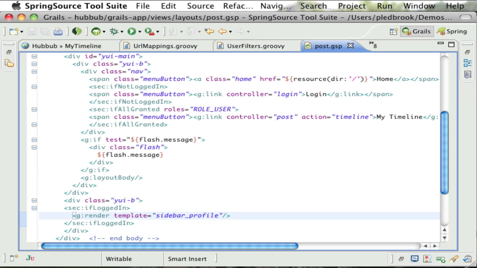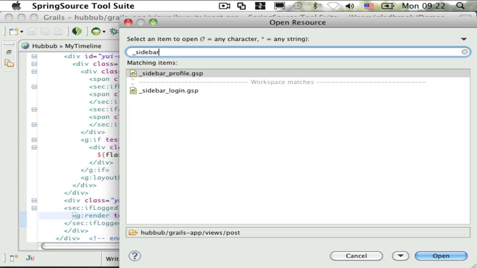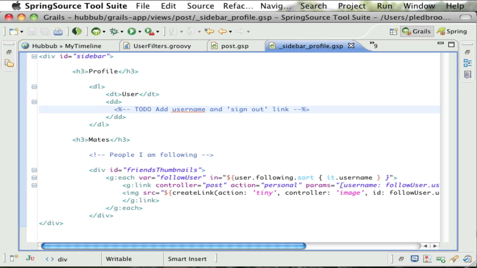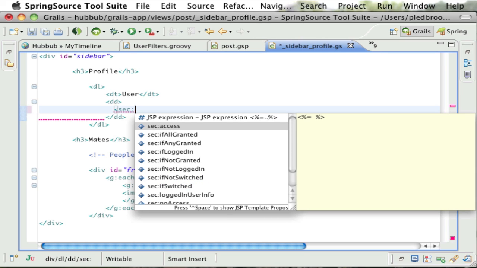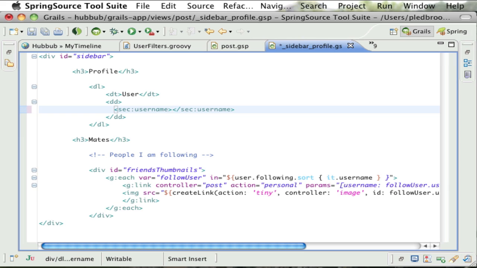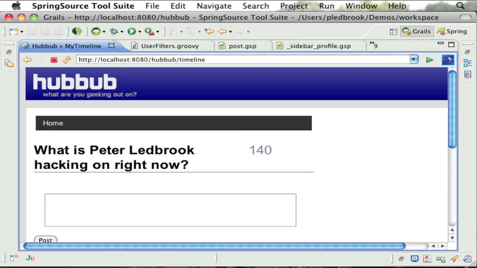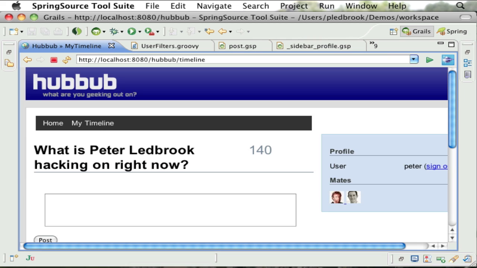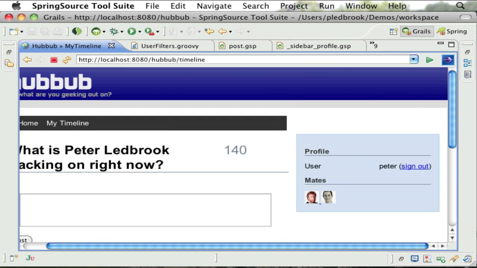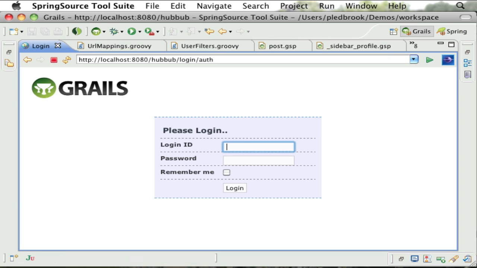There's one final thing to do. Add the username and a logout link to the sidebar. This is easily done with a Spring Security tag, username, and a straightforward link tag to the logout controller's default action. With that done, we can now see the sidebar if we refresh the browser. And we can sign out, and we can use the login link to log back in.